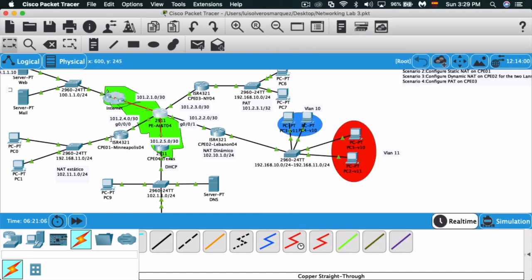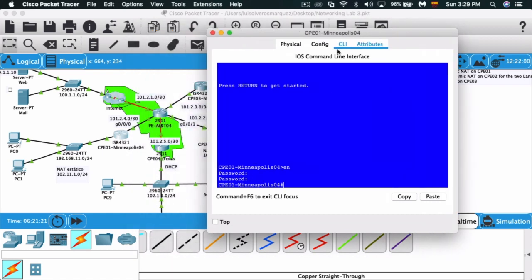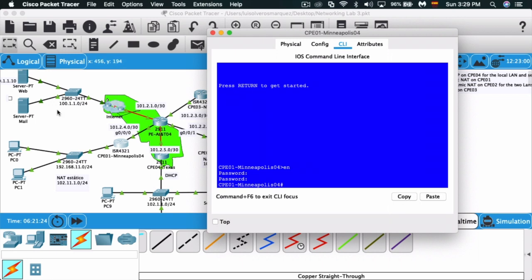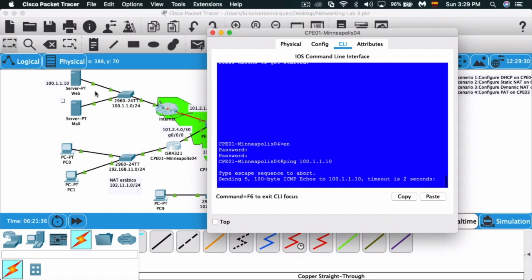Let's start here with CPE Minneapolis 04. So this is using a static NAT. As you can see, well, all the lab is set right now. Okay, I think I missed the password. Okay, now I got it right. So I can ping every network here in this topology. Let me show you. I will ping this server, the 100.1.1.10. Maybe it will lose the first one, but eventually I will get it.